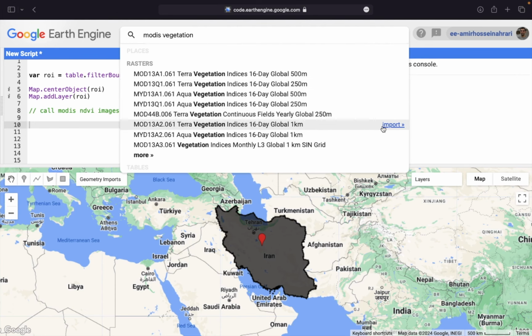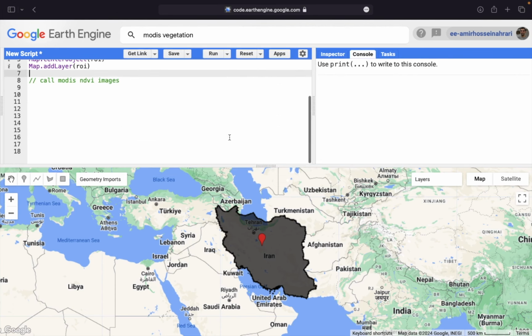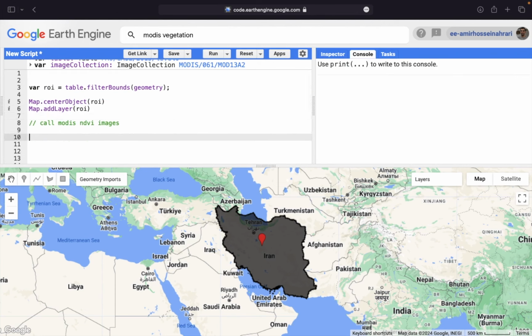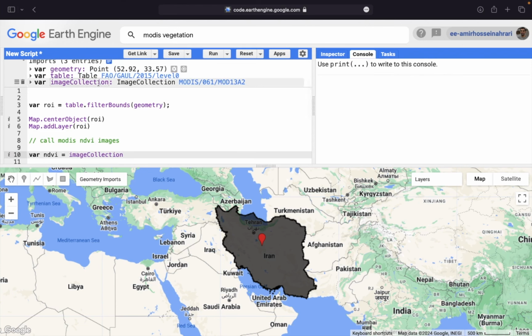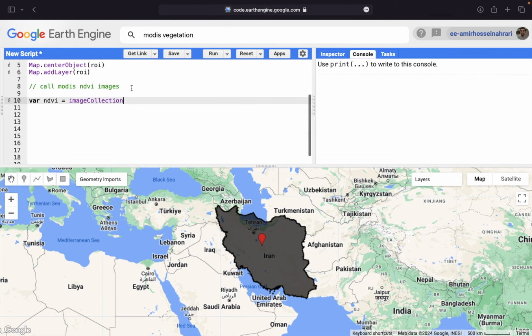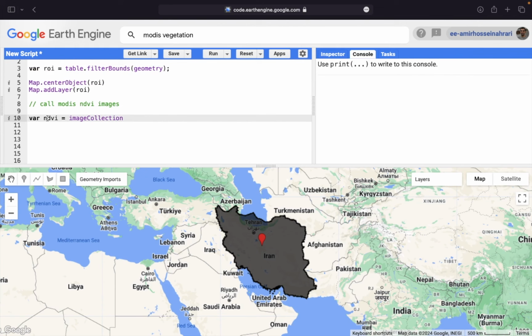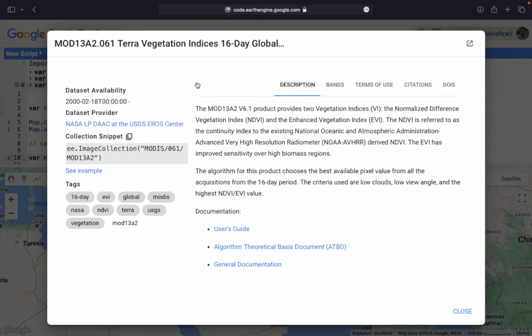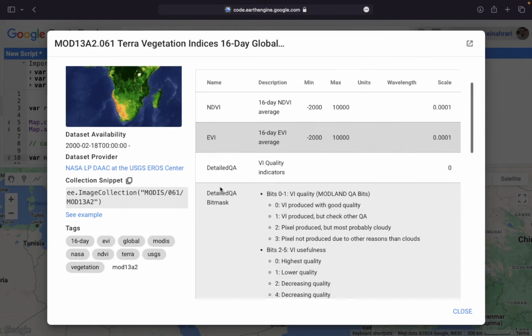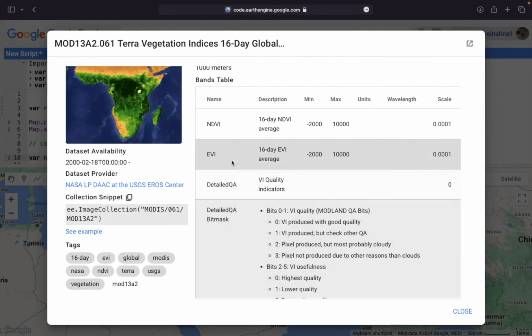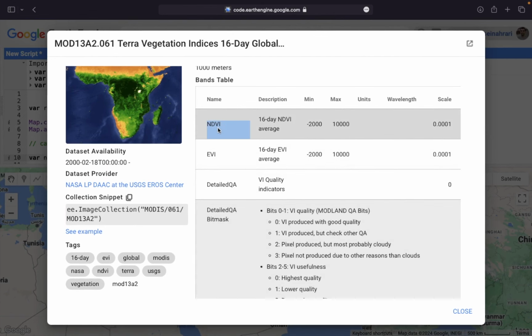So, for example, I'm gonna select the 1 kilometer data available here, and then make a new variable. The new variable is NDVI, normalized difference vegetation index, and then the image collection. You can see the imported collection named as image collection in the code and assigned to the NDVI. If you go to the data description, you will see several bands available here, containing different information. One of the main bands is normalized difference vegetation index, with a scale factor, this number that you can see here.